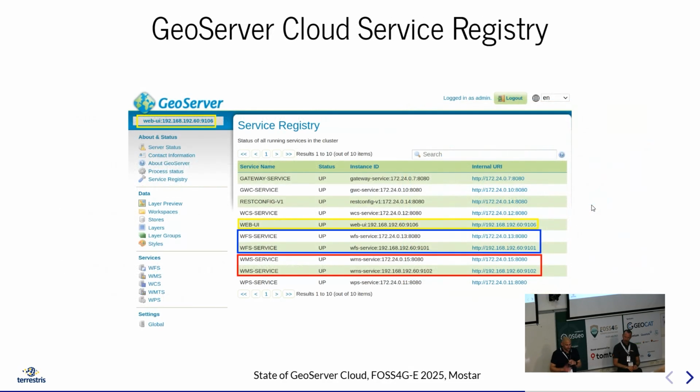This is just a screenshot to demonstrate that you can have a cluster with multiple instances. For example, in this case, two WFS microservices, two WMS microservices. And if you have a look at these addresses, you will see that they live in different networks, just to demonstrate. And this page is not available in the traditional GeoServer. This is just a new entry. You can see it on the left side here in GeoServer Cloud, because of course, this is something that doesn't exist in the traditional one.